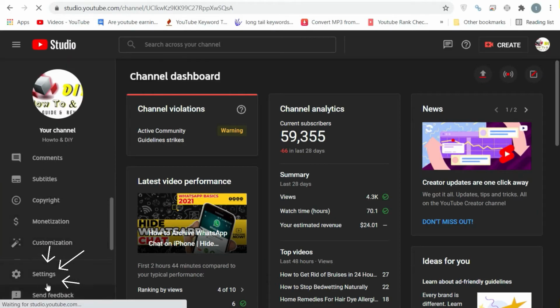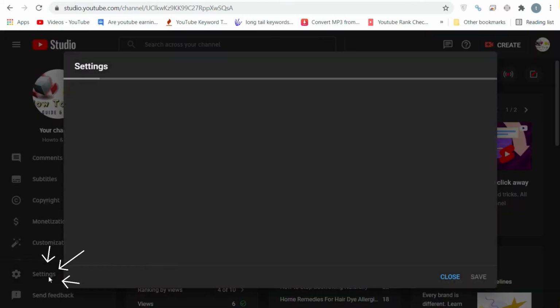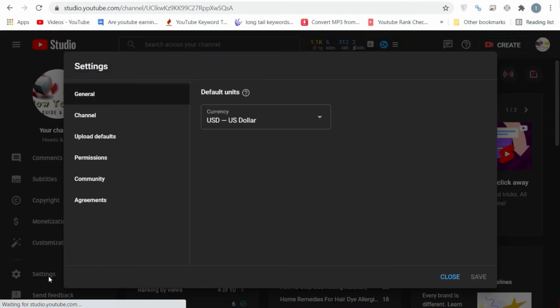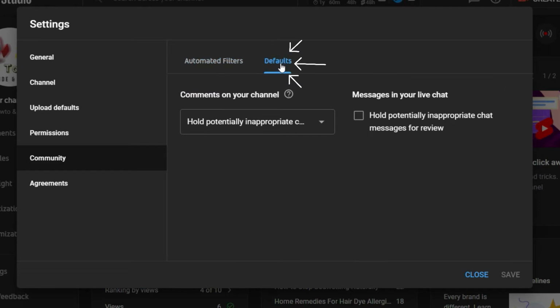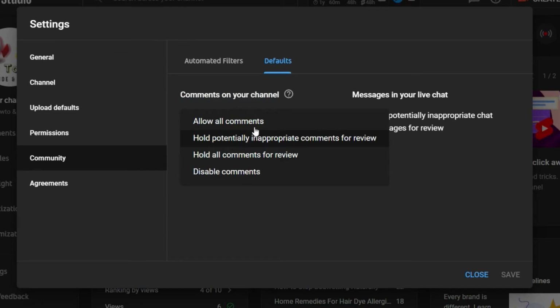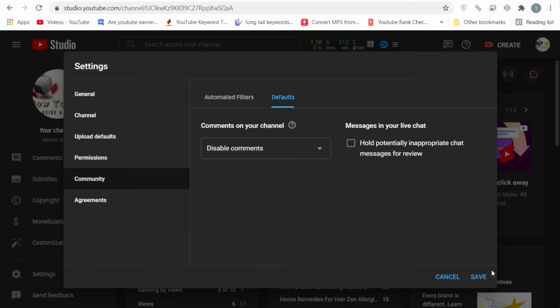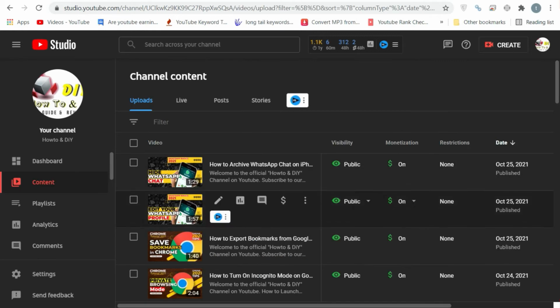Click Settings. It is the second to last option in the left menu. Then tap the Community tab. It defaults the page to the Community section. Locate the section titled Comments on your channel. Click here and select Disable Comments from the drop-down menu. Then click Save. This button is located in the very top right corner of the page.